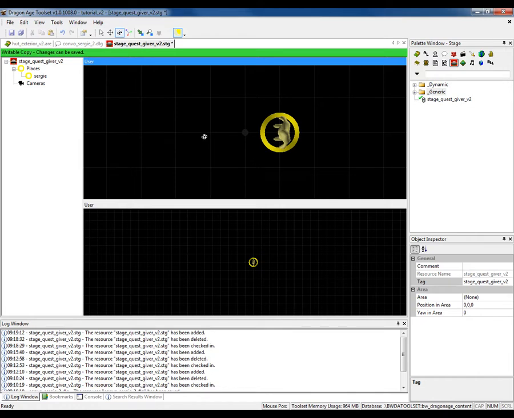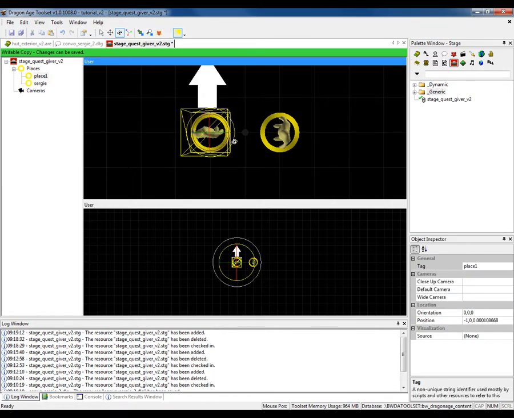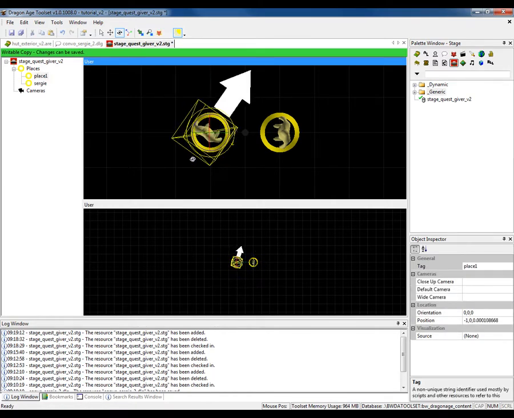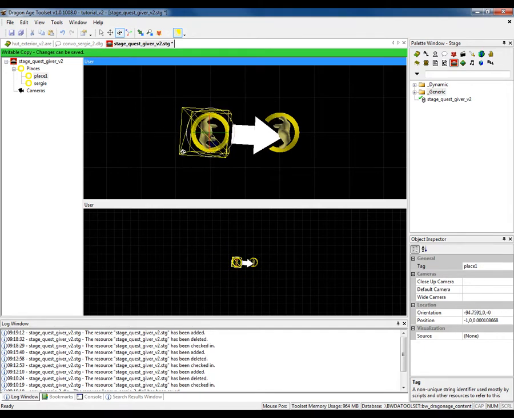Now let's go ahead and hit P again. This guy is going to be representing our player. I'm going to rotate him so that he faces our quest giver. And let's name him player for the tag.